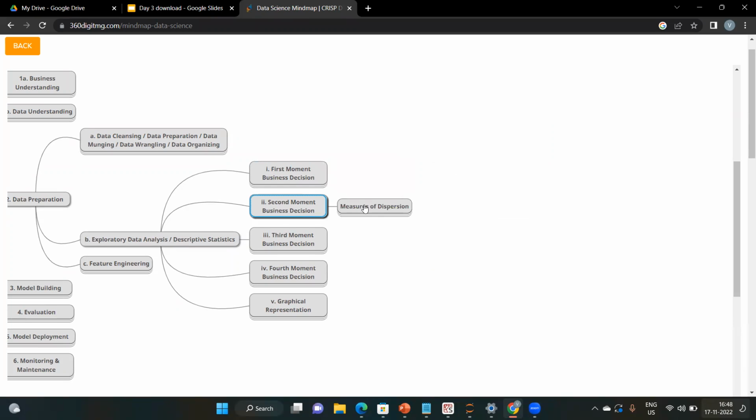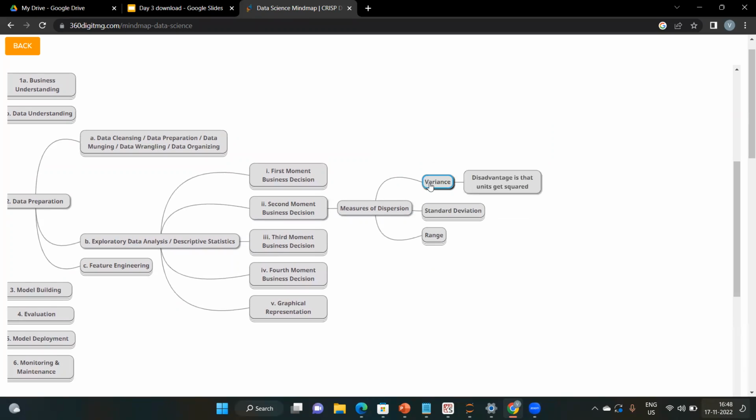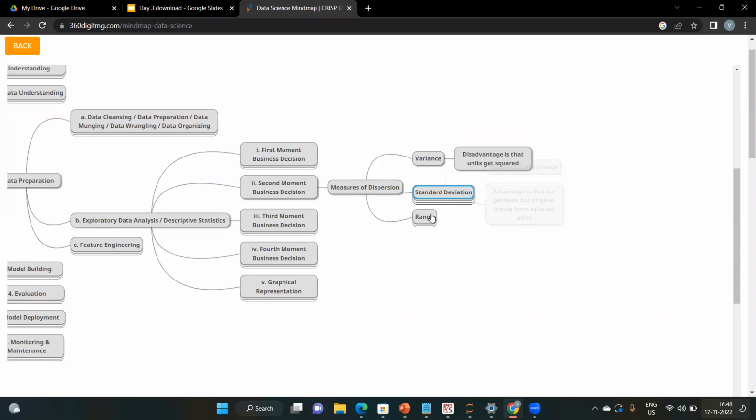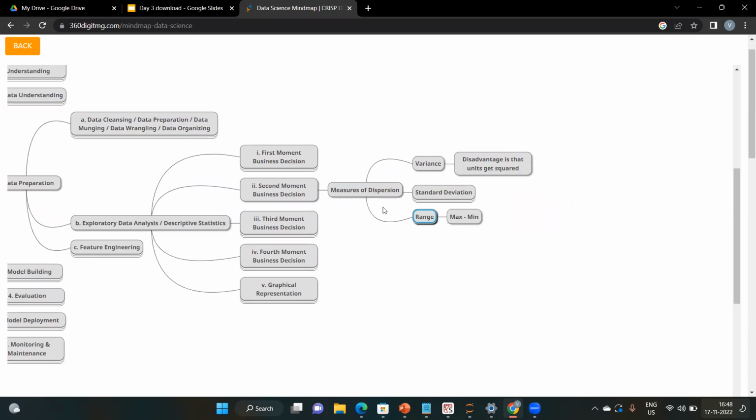What is the second moment of business decision? It is the measure of dispersion. We have variance, whose disadvantage is that the units get squared. Standard deviation is the square root of variance, and its advantage is that we get back our original units from the squared units. Range is nothing but the maximum minus the minimum, guys.